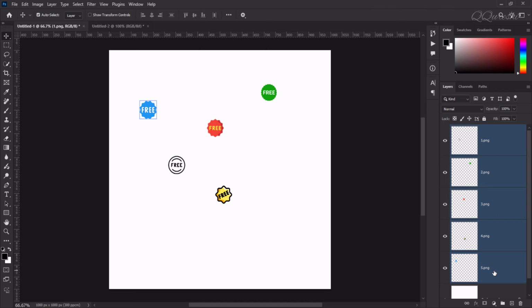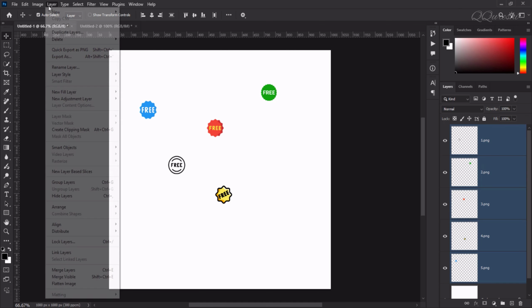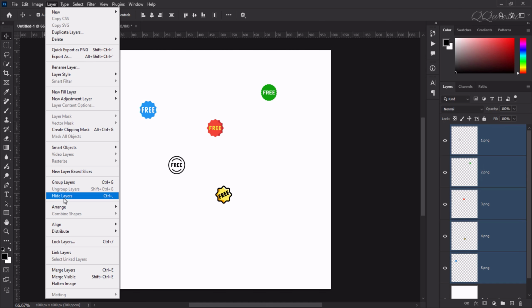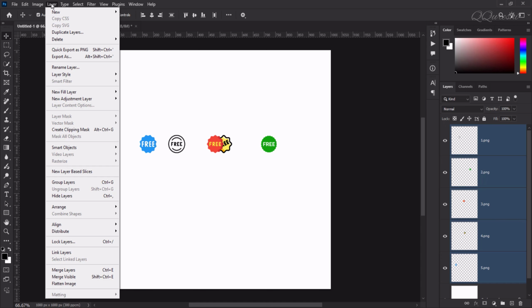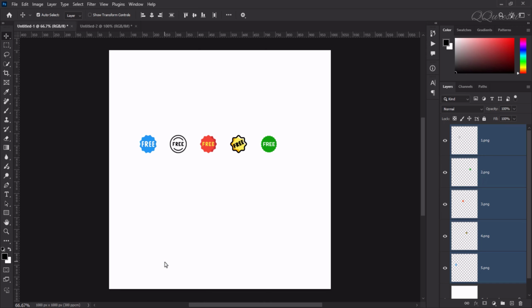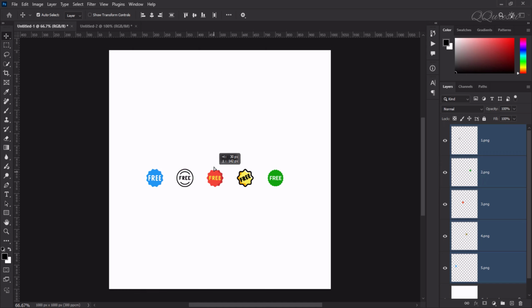So for this, I will select all 5 layers. Now go to Layer, Align, then click on Vertical Centers. As I told, aligning layers to their vertical centers is a common task. Again, go to Layer, Distribute, then click on Horizontal Centers. So, this way all my icons will be horizontally aligned.